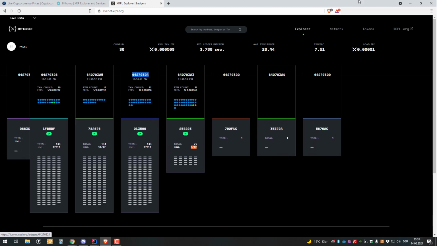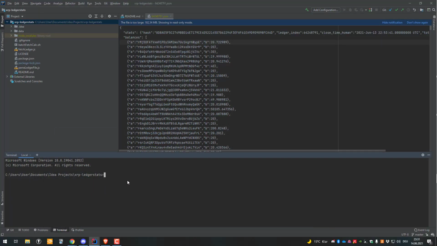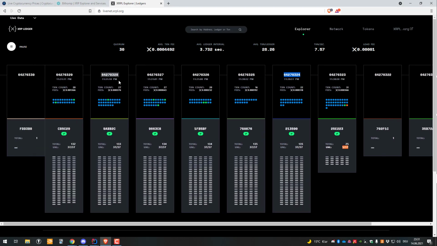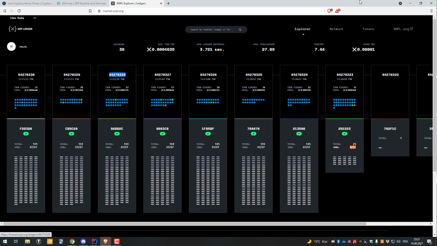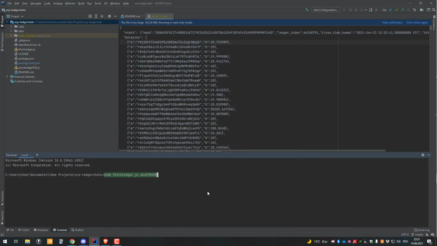Using the command is rather simple. You just say nodes fetch ledger, and then you tell it which ledger number shall be fetched. So for example, if you want the last one, you can just copy that one here. So in this case, it would be 6427038, and then it will be fetched.